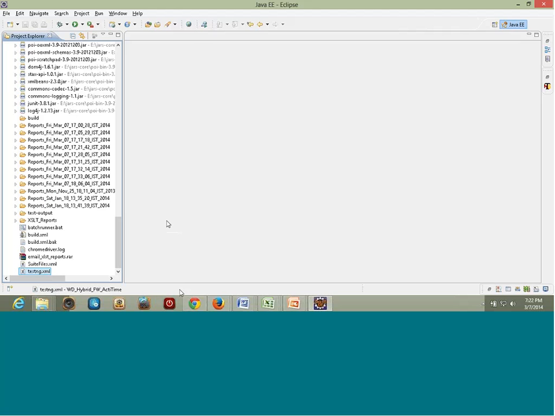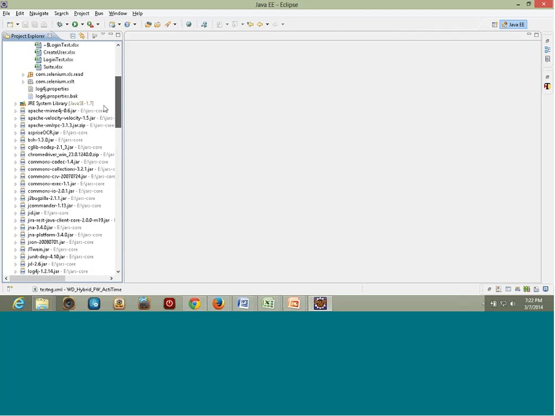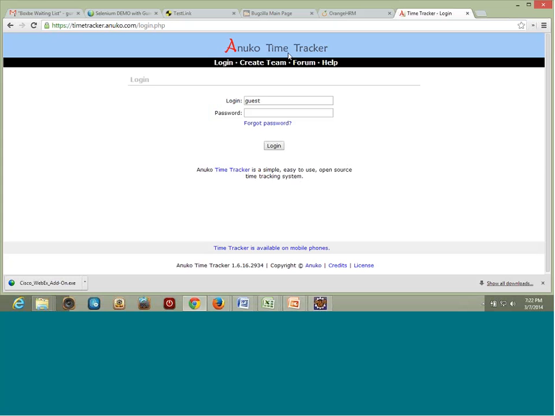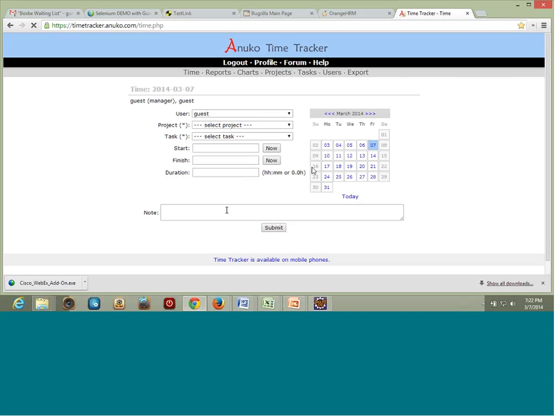So before that, what this framework is trying to do over here is there is a tool called Anuko Time Tracker tool. This is basically a time tracker tool. It's a free and open source tool. You can log in as guest, and we can start filling the time sheet according to the day, or you can pull some of the reports, project, task, user, and you can export the data. This is a very small, open source tool.